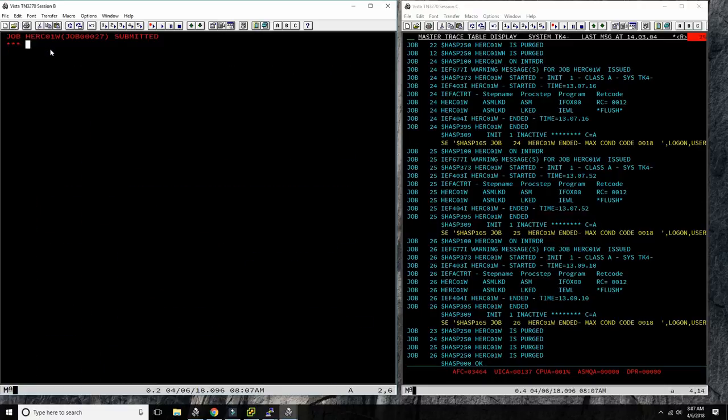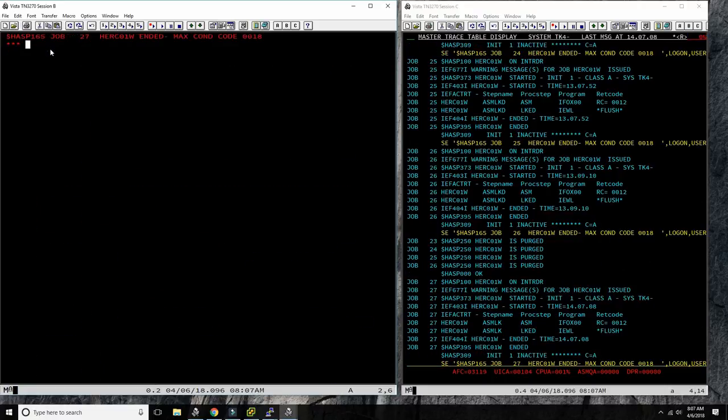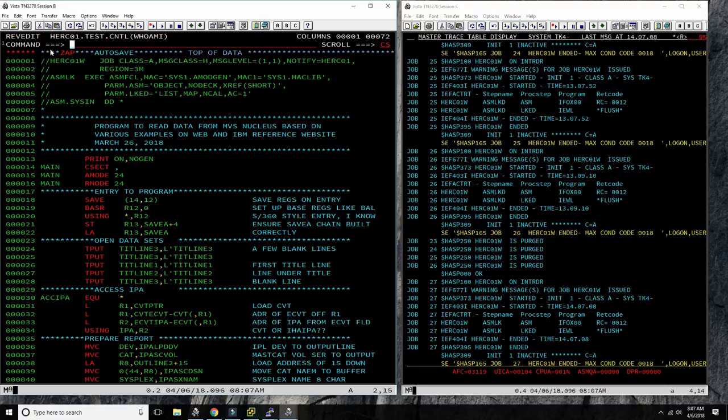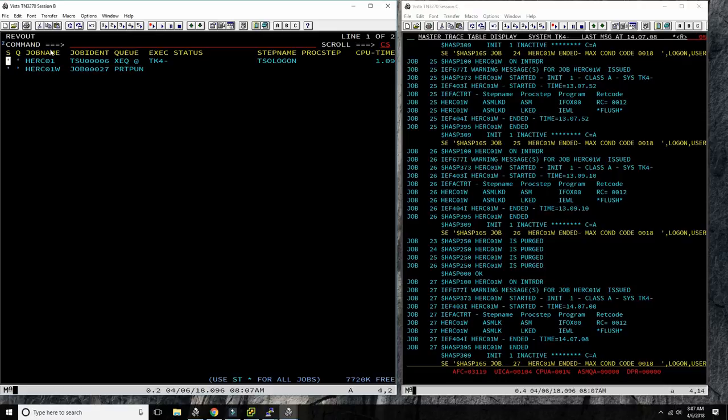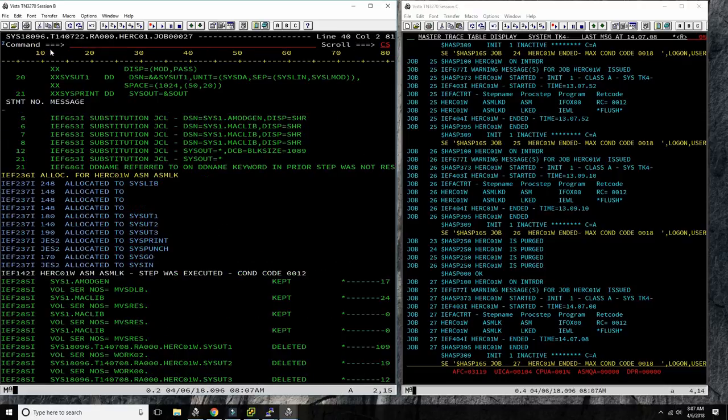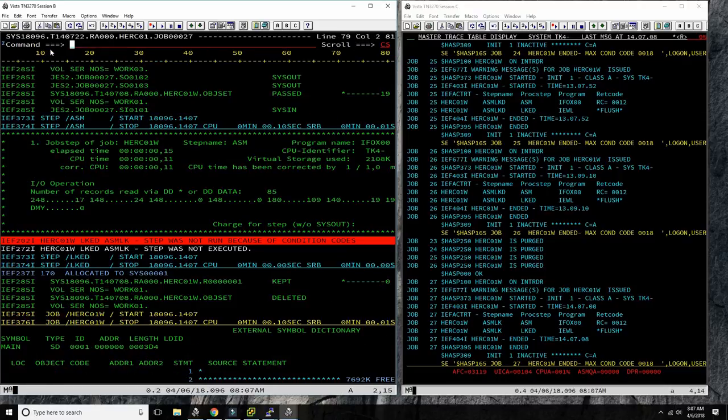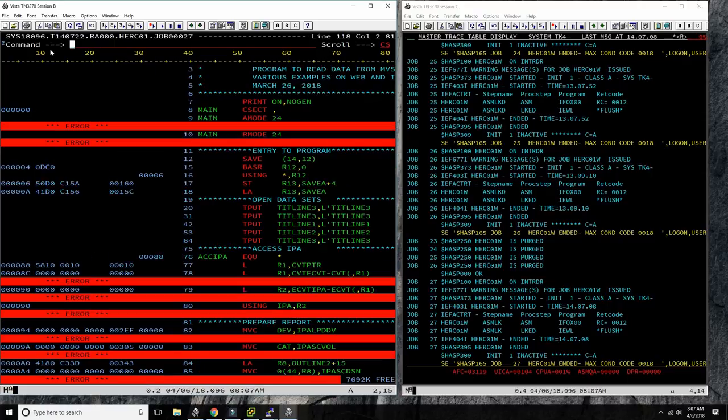So I'll submit it, and it ended with condition code 18, which is one of the highest I ever had in the last 2 years. I had condition code 20 a couple of weeks ago when I did M57 or M58, I think. So let's go check. Okay, here it is, and just condition codes. Okay, so the first one is easy. Yes, we don't have AMODE 24. Obviously, it wouldn't make any sense to put 31 because MVS 3.8 is only 24-bit. So we can remove these two lines and that will fix it.